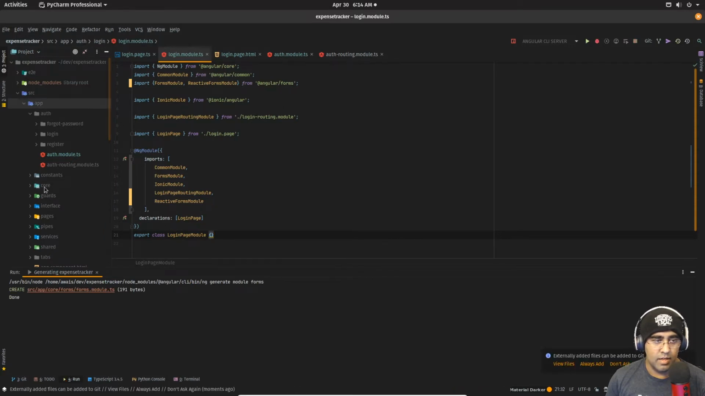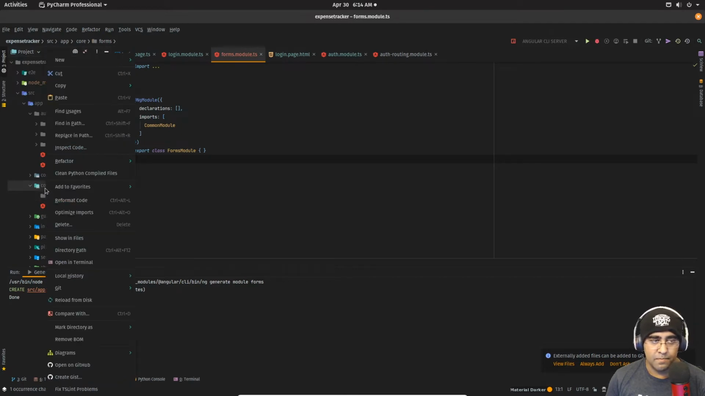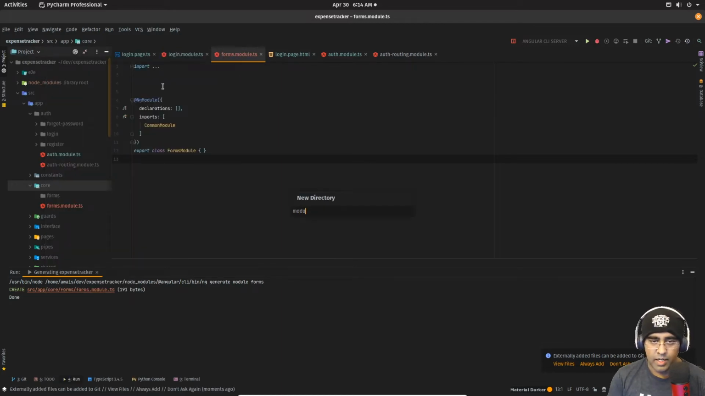All right, let's have a look. Here we got a forms module. I'm actually gonna move this to the core. I don't need to put that into a folder. They're just going to be shared. Actually, I'm gonna create a directory here. I'm gonna say modules, and then I will put that forms module into that. Let's get rid of the forms.